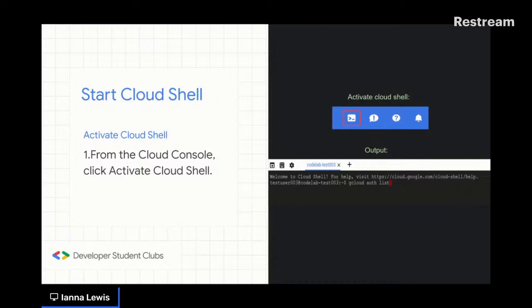The virtual machine is loaded with all the development tools you'll need, and it offers a 5 GB home directory and runs in Google Cloud. Once you're connected to the Cloud Shell, you should see that you're already authenticated, as you see on the screen, and that the project is already set to your project ID.